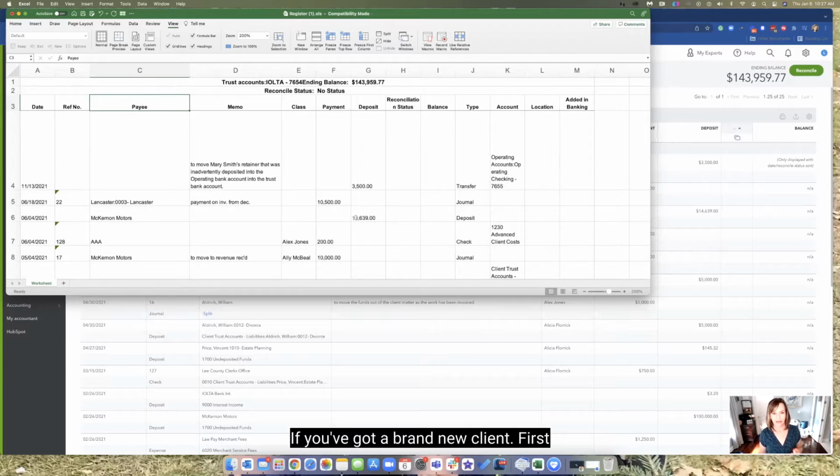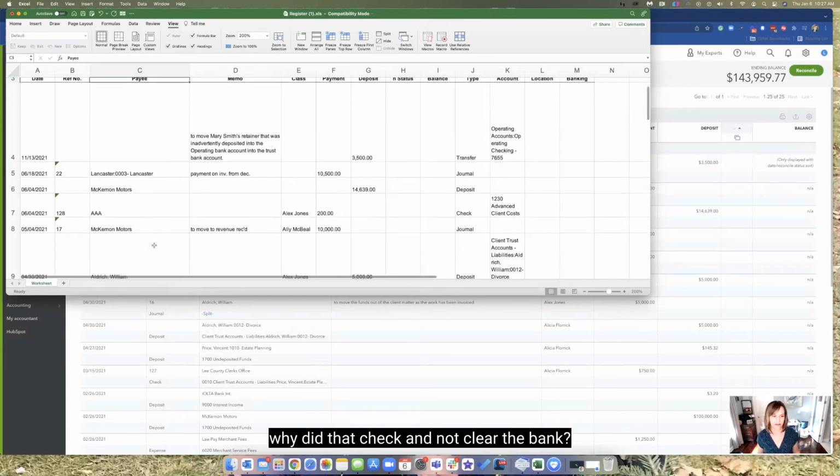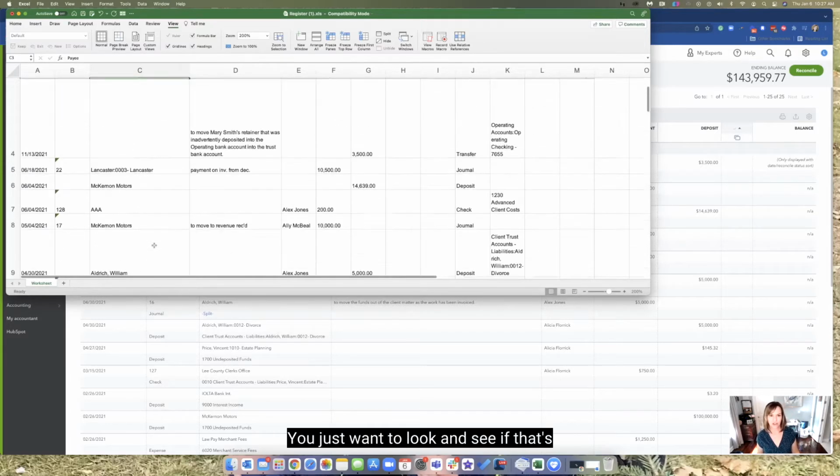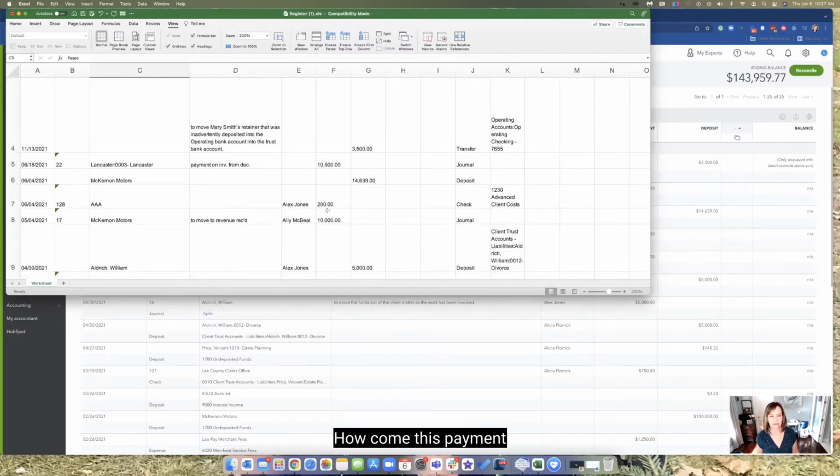If you've got a brand new client, first place you really want to look and go to, AAA. Why did that check not clear the bank? You just want to look and see if that's a payment. These payments never cleared. How come this payment didn't clear the bank? Why did they send the refund back, but it never happened? So those are the items you want to look at.